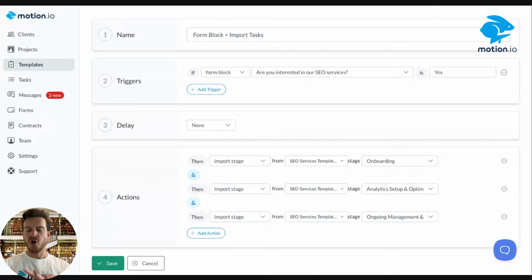So Marquisa, hopefully that answers your question there. But yeah, the long story short is what this automation will do is allow you to import things as a project changes, but there's a number of other ways you might use the form block trigger.